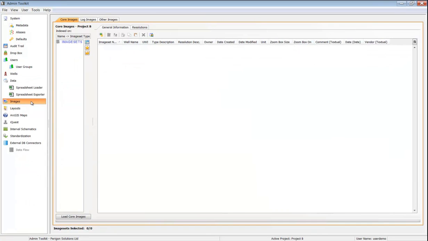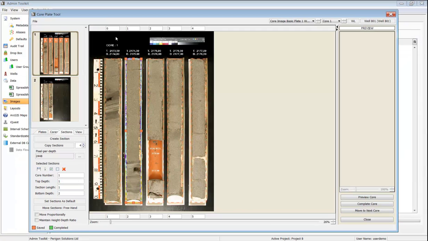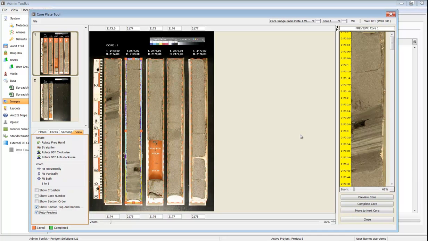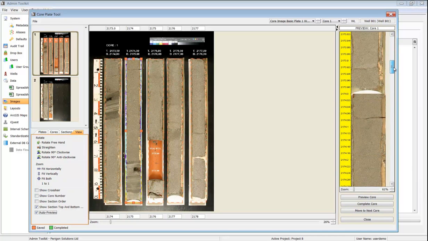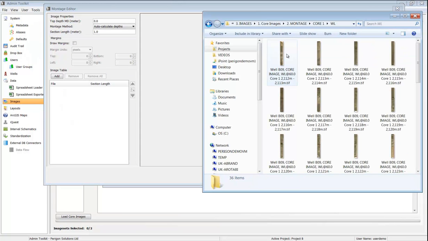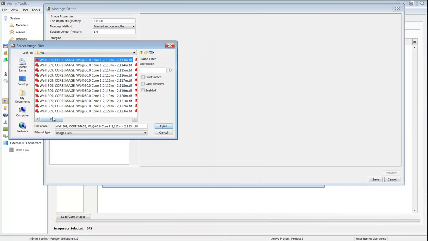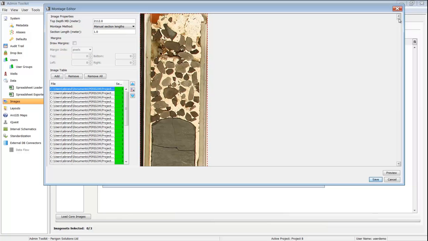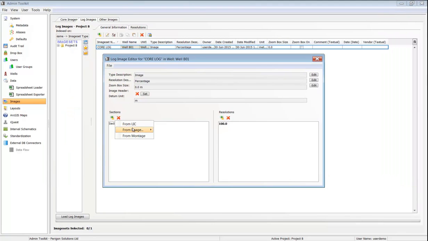Even core images are quick to load. Where they exist in plate format, the Core Plate tool allows effective intelligent cropping and stitching to create a depth referenced continuous core image. Where the images exist as individual section photos, the Montage tool allows batch loading of cores based on the known section lengths, producing the same depth referenced core image in a matter of moments.